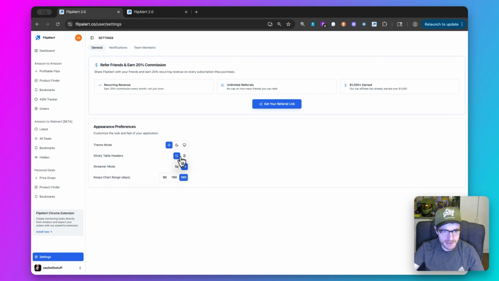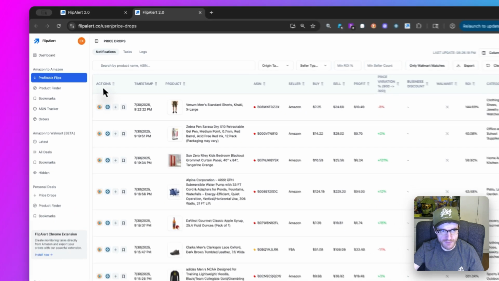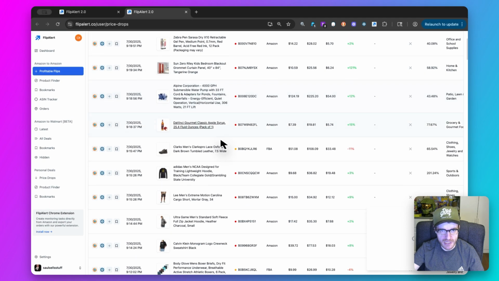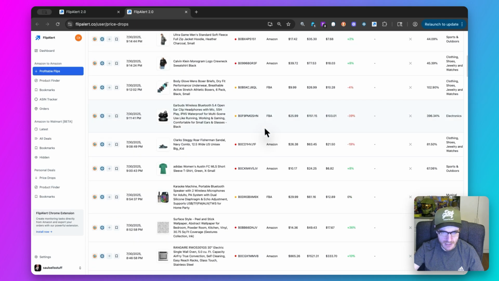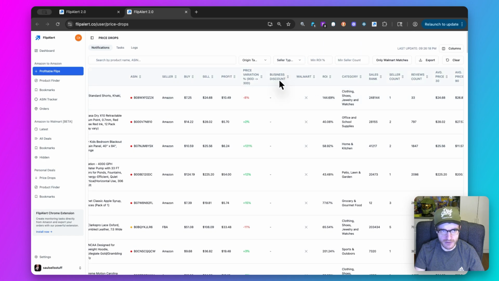The sticky table headers, we have two options here. I'll go back to FlipAlert and you can see what I mean. We have this header right here. We have all of our columns with our different actions. As I scroll down, you can see that that column disappears. So we have to know what each column is. I, of course, can scroll left and right, but if I want to know the actual header of the column, I have to go up and review it.